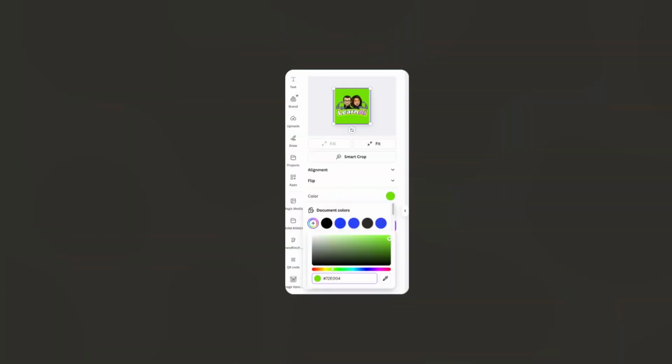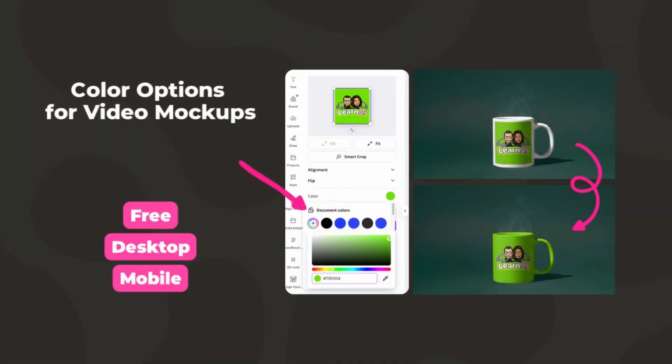The first new feature has to do with the Mockups app. So I'm really happy to see Canva keep building these mockups. And this one has to do with video mockups. It's called Color Options for Video Mockups. So we're going to see what video mockups are. This is not new. What's new is that you can now change the object of the mockups in these video mockups. So let's start at the beginning.